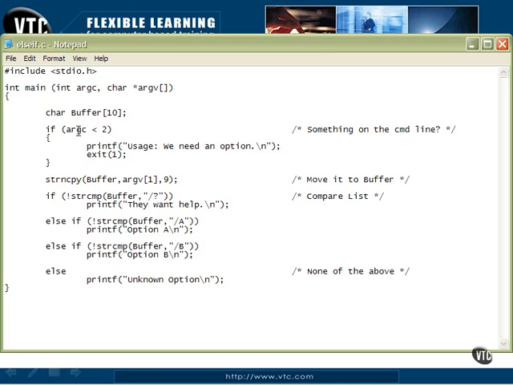So if the argument count is less than 2, that's a problem, because we want the argument count to be at least 2, which is the name of the program, and then one option coming in, like /? or something like that. If it's less than that, the person hasn't used the program right, so let's get out of here. We'll printf usage, we need an option, a new line, and then we'll leave with a bad exit code with an exit 1. Exit 0 is a good, clean exit. Exit 1 says, oops, we had a problem. And then we're done. We're out of the program at that point if the argument count is less than 2.